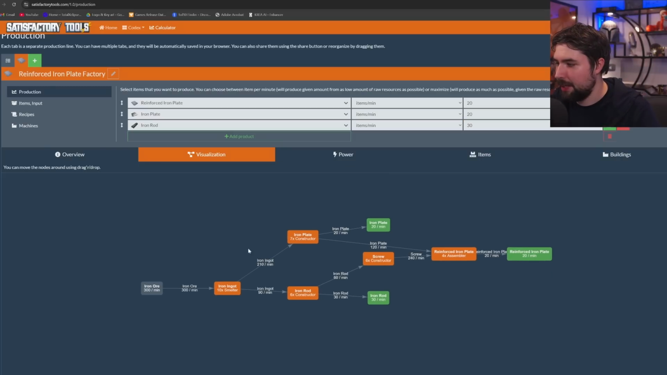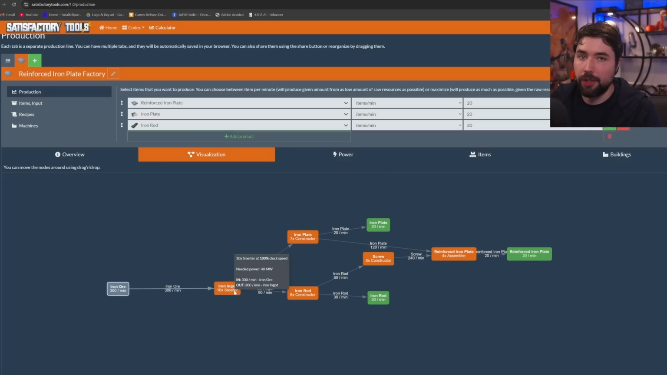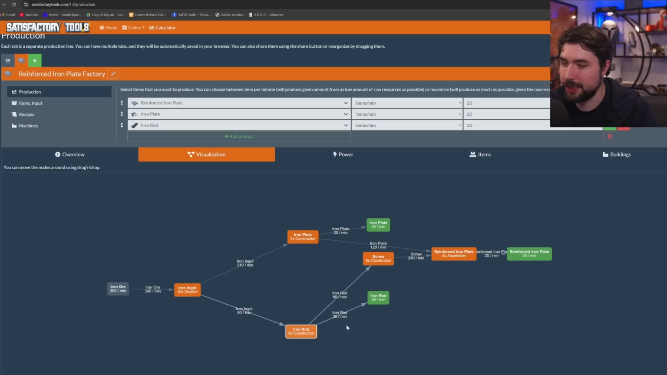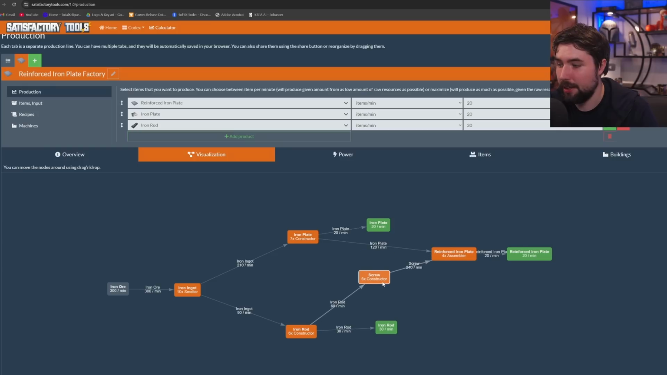And you can see from here we have 300 iron ore going into the factory, 10 smelters, and then from here we'll have 6 constructors producing the iron rods with 30 going off to storage, and then the other 60 iron rods going to 6 screw constructors, which then go to 4 reinforced iron plate assemblers to produce the 20 reinforced iron plates, along with your 7 iron plate constructors, sending 120 to that assembler and 20 being sent to storage.